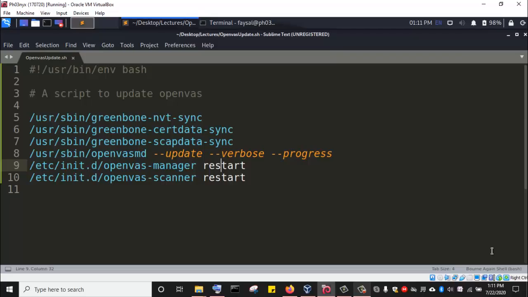In this lecture, we are going to learn how to update the Openvas vulnerability scanner. For that purpose, I have created a simple bash script containing all the commands necessary for Openvas to get updated. You can copy the commands into any text editor of your choice, create a file, and save it with the .sh extension. You can name it anything you like.